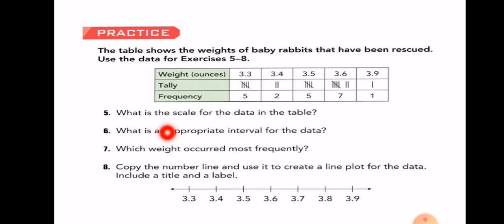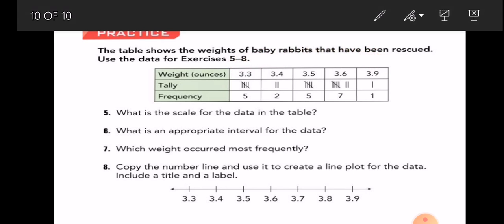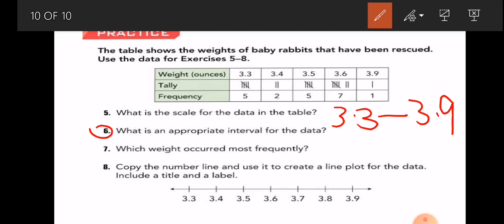What is the scale for the data in the table? The scale means from what to what, my range. So I will go to the values, not the frequencies. The values here are the weights. The weights start at 3.3 and go until 3.9. So we write the scale: 3.3 to 3.9. This is my scale.